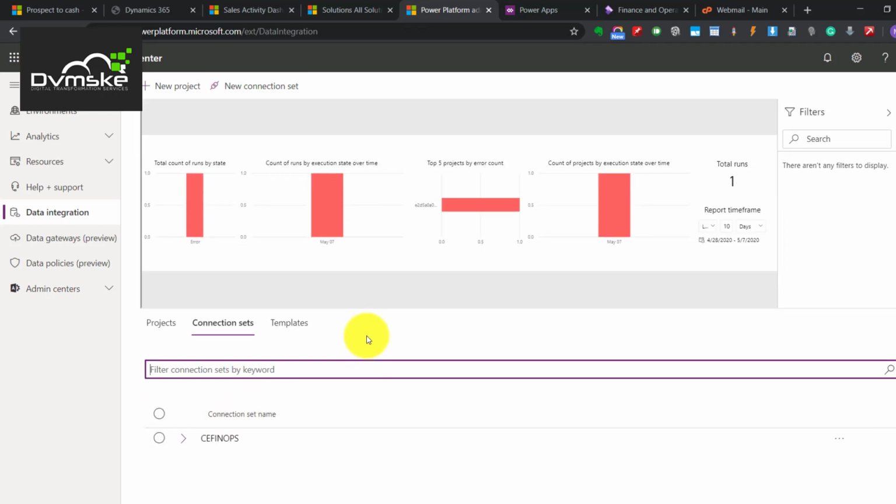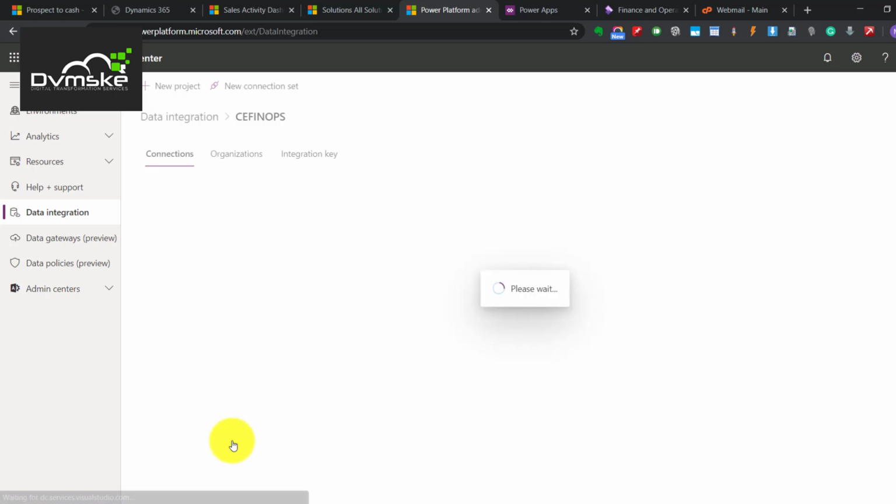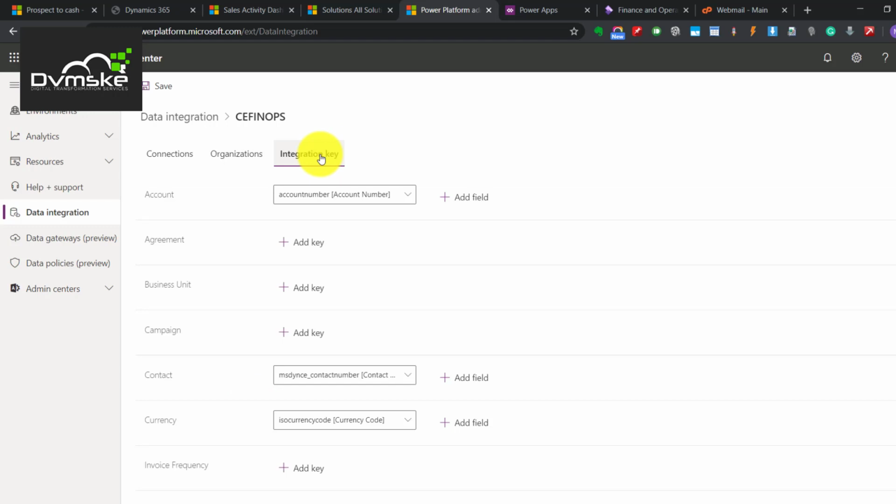Before going to the project, we will first open our connection set and go to the integration key. Integration keys are where you tell the system which field is the key or index of a particular entity. Let's suppose we have ABC as an account, and its account number is 123. When the transaction happens, it goes into Finops and searches for account number 123. Is it there in Finops or not? If it is not there, it will create a new account. If it is there, then it will update. That's how the integration key works.